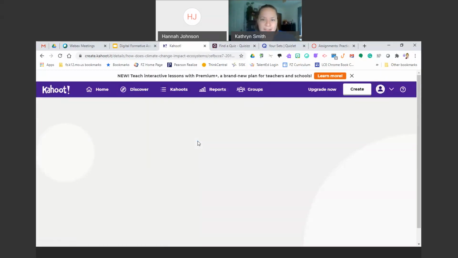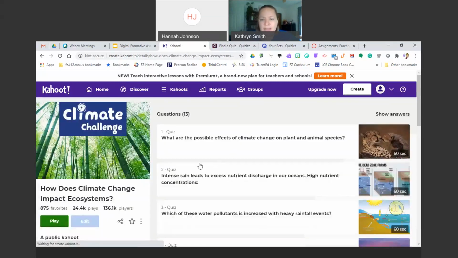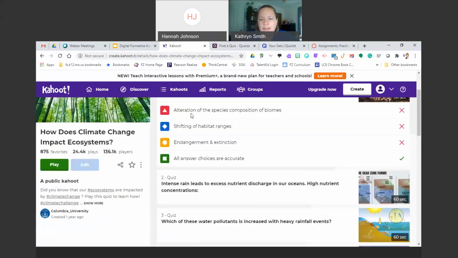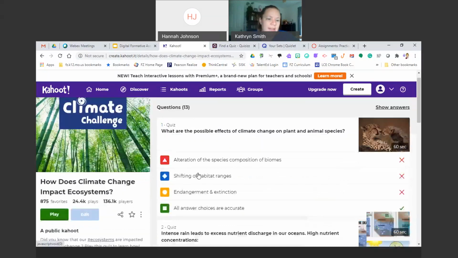So you can click on it and it's going to load and it's going to show you the question, the picture that they picked with it. And then if you clicked on it, you're going to get to see your answer choices and then the correct answer as well.